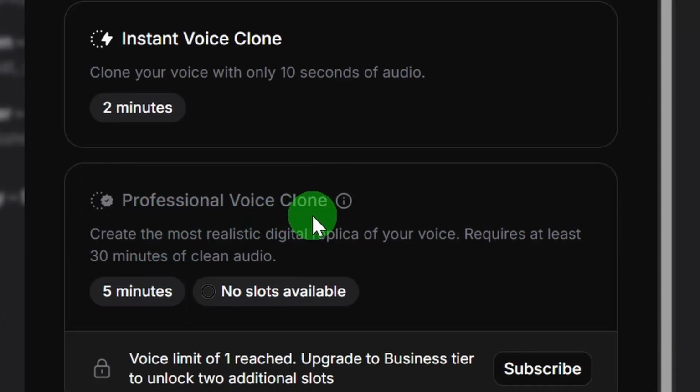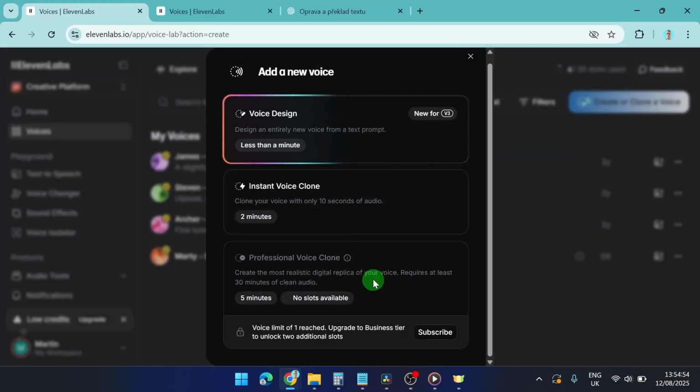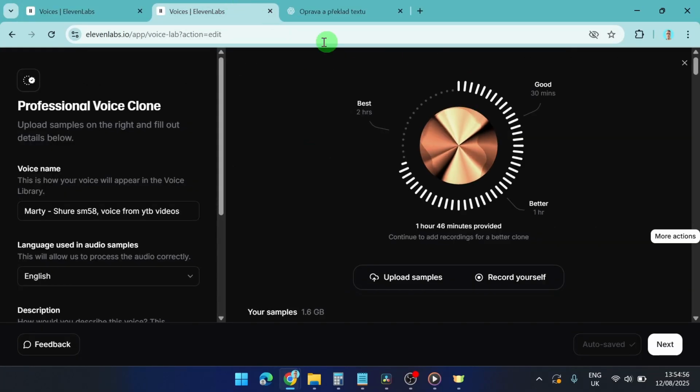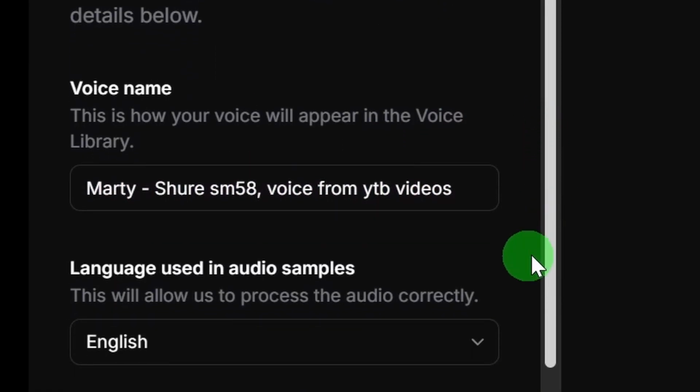I've already cloned my voice, so there are no empty slots left for me. Also, don't forget that you need at least the creator plan to use this feature. When you have a free slot, it will look like this. On the left, you'll start by naming your voice. I like to write something specific about where the voice came from, so I'll remember in the future.